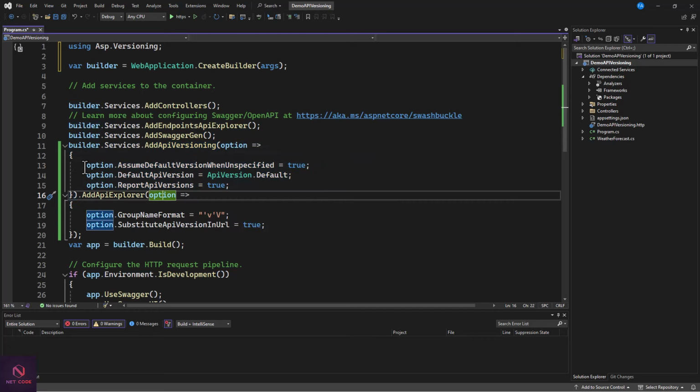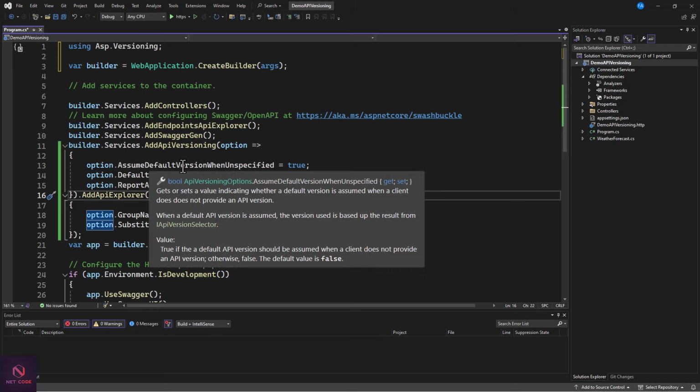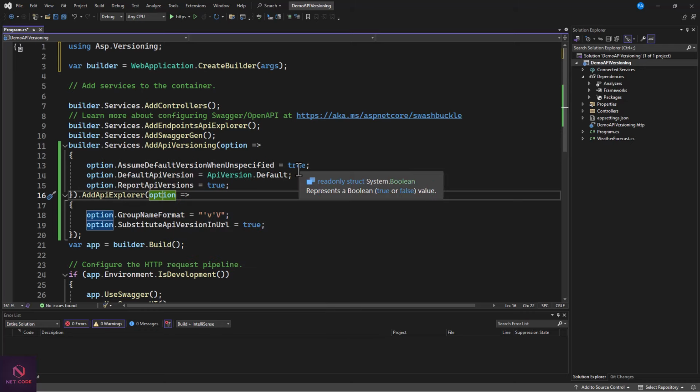So as you can see from this, we have to specify some options, and the first option that we're doing here is assume default version when unspecified. So we're going to have maybe 2 versions or 3 versions, version 1 up to version 3, and version 1 is by default going to be the default one, isn't it? Yeah. So if the user does not specify the version, then we want to assign to the default one, that's version 1. So that's why we set this to true. If you don't want to do that, you can set this to false.